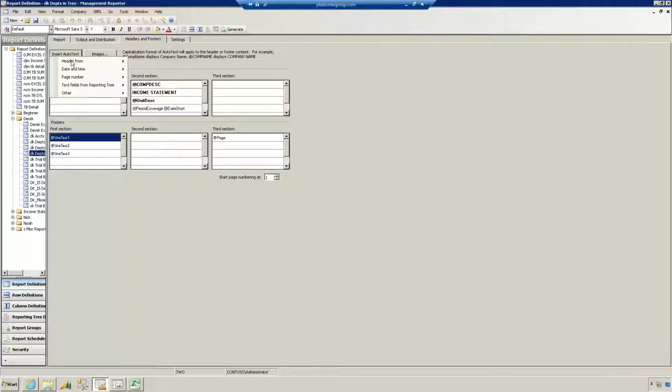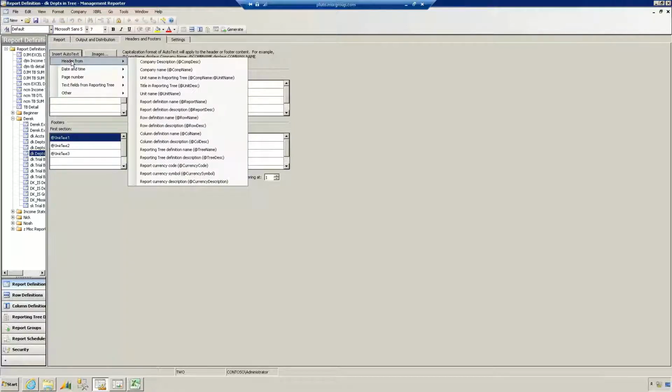So this button here is where I can have report headers. That might be my company name. When I'm looking at the tree units, it might say Department A, Accounting, Department B, Finance. And those first two, like company and the tree unit, are default ones whenever you add a new report.